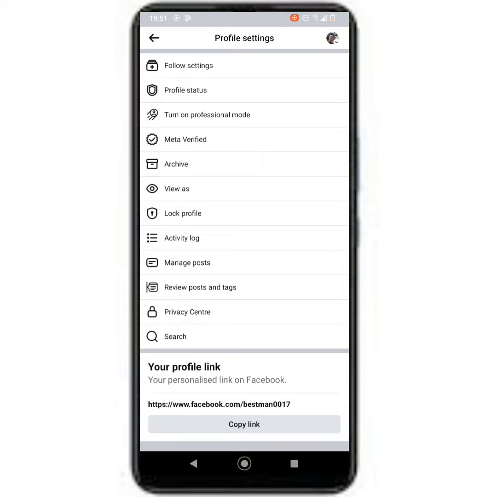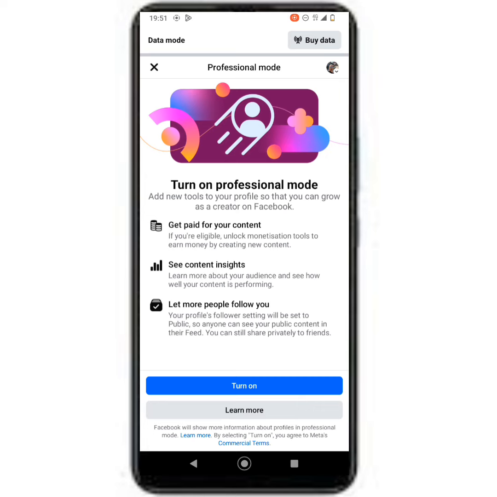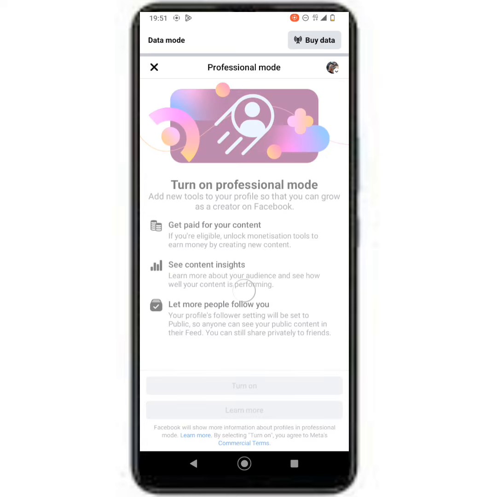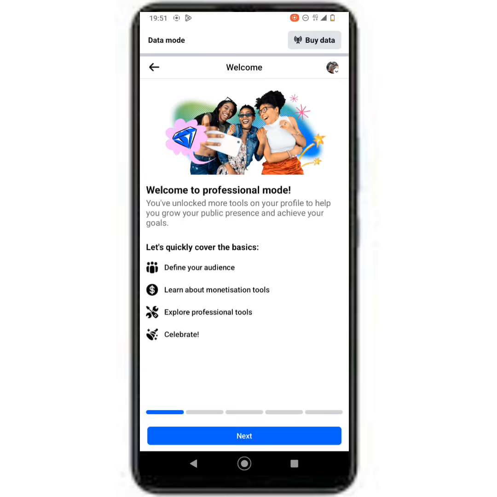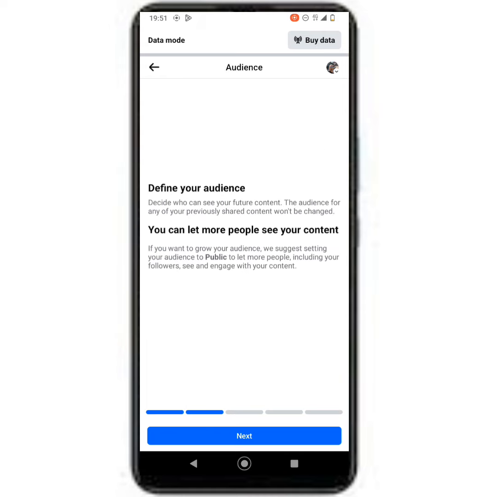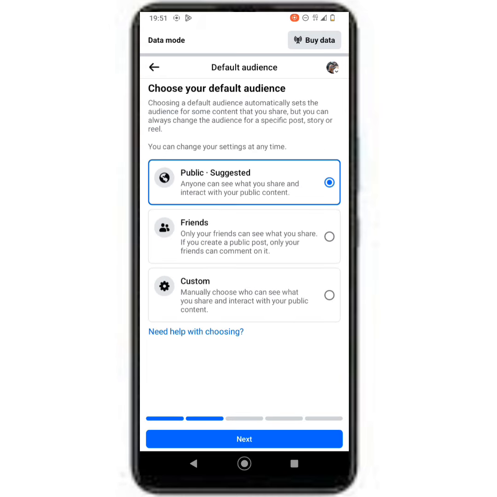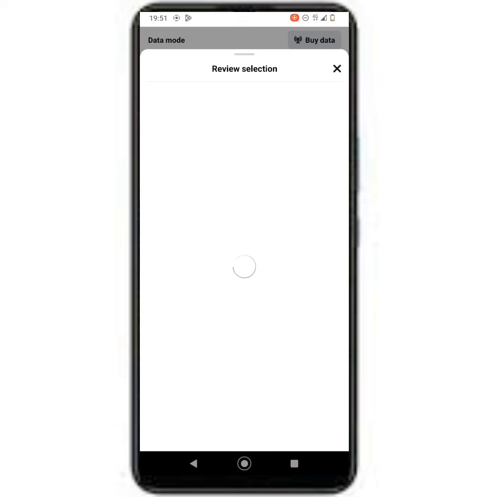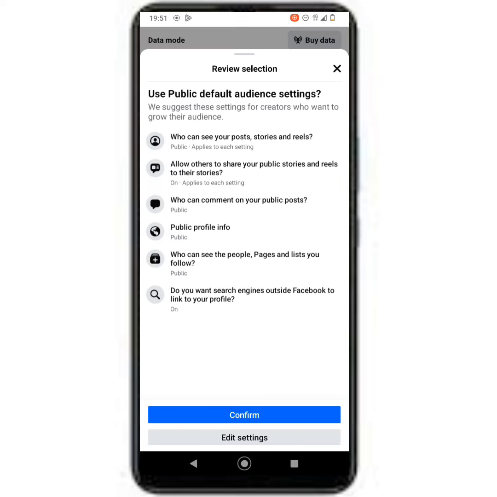Click on turn on professional mode, this one here, then turn it on. Then click on next, then you can just leave this to public. Click on next, then confirm the settings.